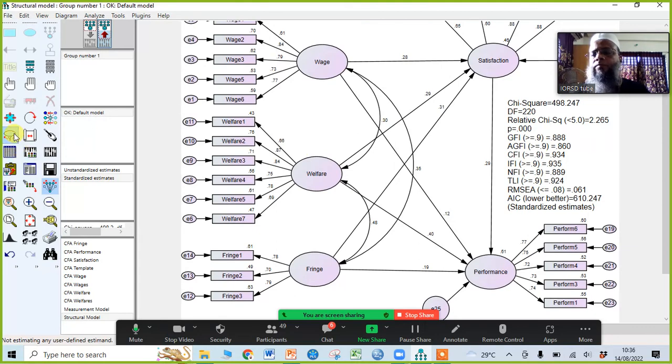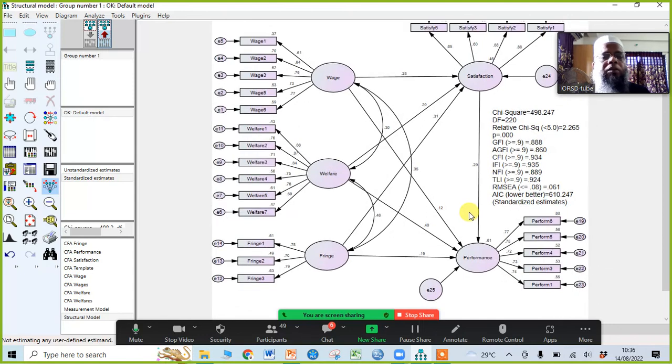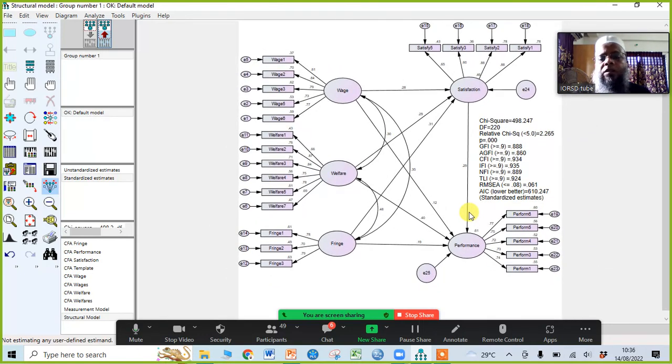However, now it is okay. What will we do now? We will observe the result. This is called the beta value: between OAs and satisfaction 0.28, and welfare to satisfaction 0.29. The beta value between satisfaction and performance is 0.29. However, we shall observe these results in our view text. I shall show you how to present the result of the structural model or hypothesis result.